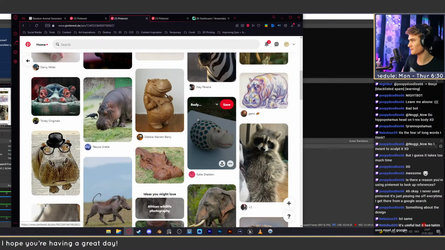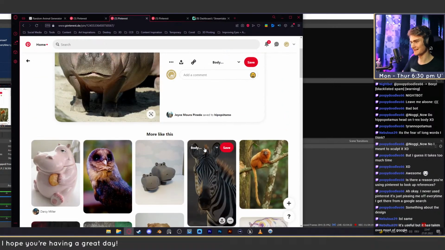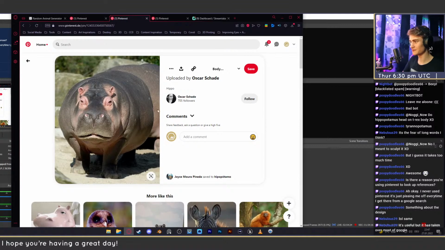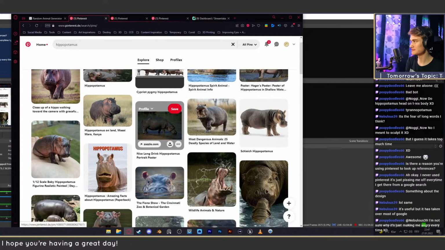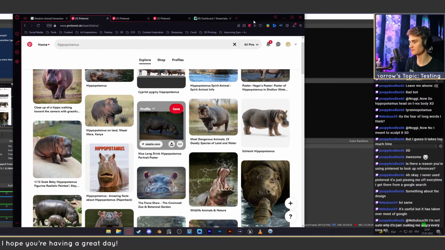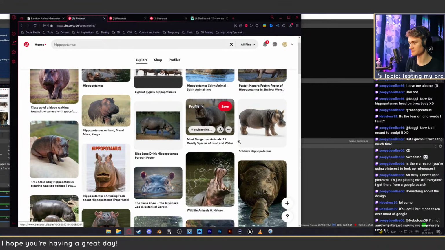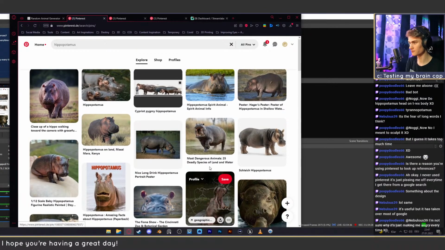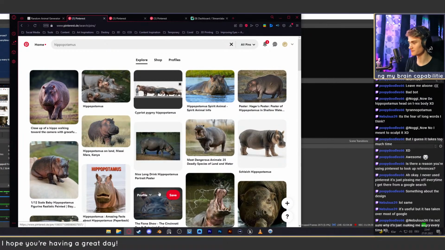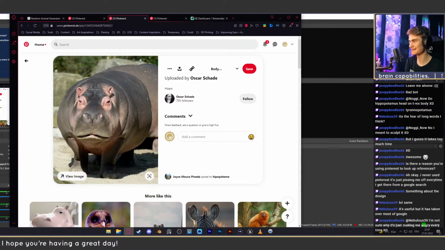It has taken over most of Google. Yeah. On Google you can still look, if you don't find good reference images on Pinterest, you can go to Google. But Pinterest is pretty good, especially for characters and stuff like that, because a lot of people pin artists' work, for example. Oh, look, the ear is also different. Look at the ear. It looks like a small panda ear, but out of meat, without fur.